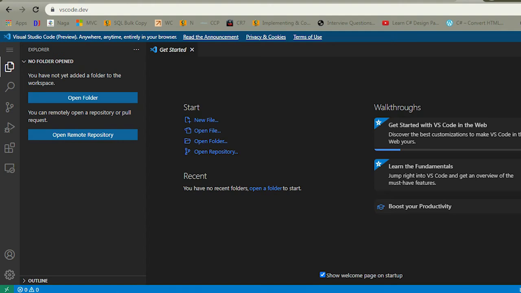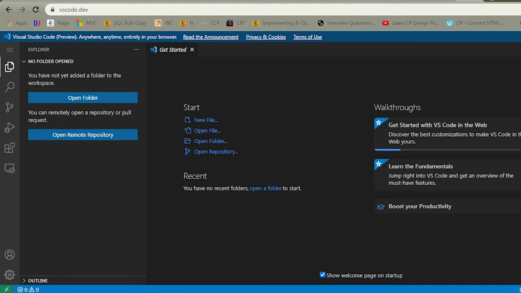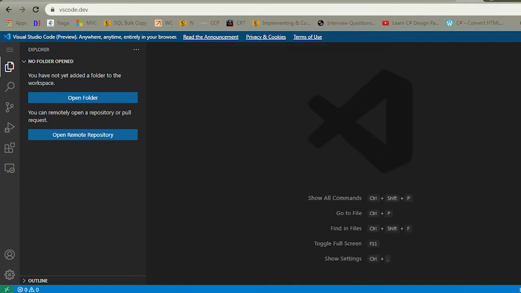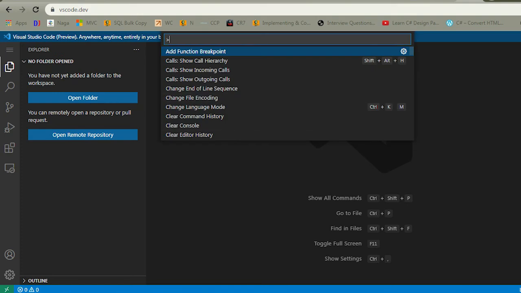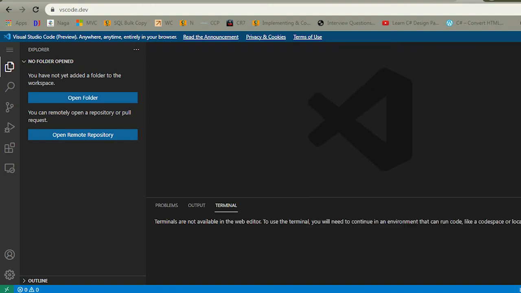Let's say you are traveling, or on vacation, or going to your hometown or somewhere else. If you get some issues at that time, you can directly go to the browser and code it. This looks the same as the Visual Studio Code app installed on my local machine. And here, if I press Ctrl+Shift+P, it shows me all the commands, and I can open my terminal window and everything.